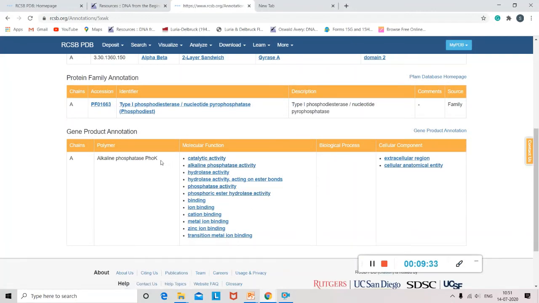Now, alkaline phosphatase is saying it has catalytic activity, hydrolase activity, ion binding, cation binding, metal ion binding, zinc ion, transition metal, like that. What the molecular functions of these particular proteins are is being given here. That is what a gene product annotation is. That is, the function of that particular protein is also depicted in this database.